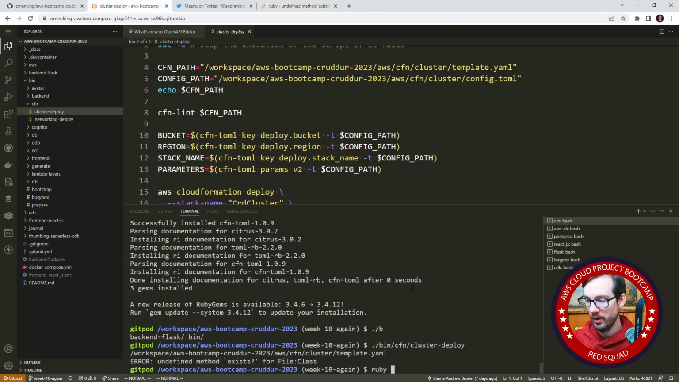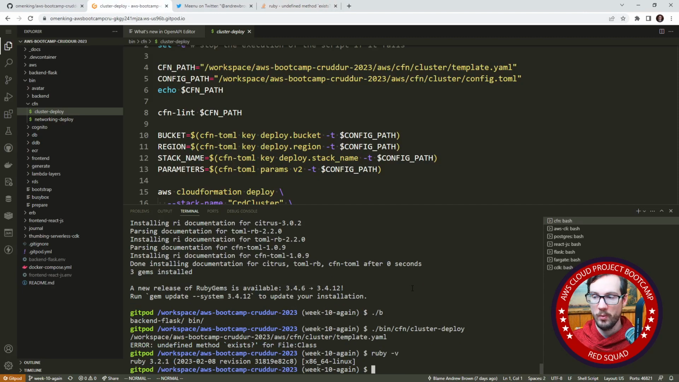But I'm just curious, if we go check the Ruby version, it's using 3.2.1. So maybe when I wrote this library, it was for 2.8 or 2.9 or something like that. So this should be something very easy for me to fix. What I'm going to do is go update the repo very quickly, and I'll see you back here in a moment, okay?